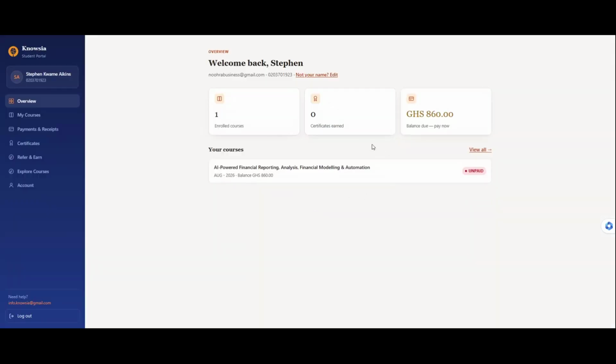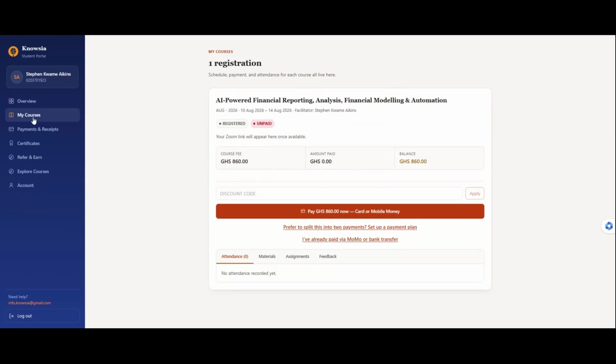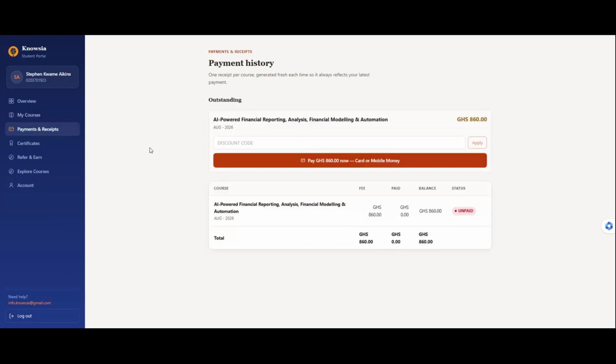Then I'm in my portal now. This is the program I have registered for. I have registered for the AI-powered financial reporting analysis, and the status is not paid. On my left-hand side here, you see the courses you have registered for. Once you click on these courses, you see that now over here you can make payments, or payment and receipt. If you already made some payment, you can download your receipt over here.